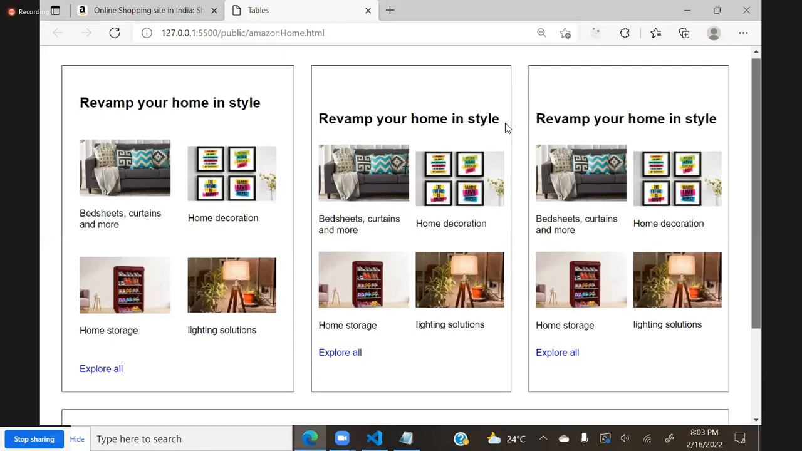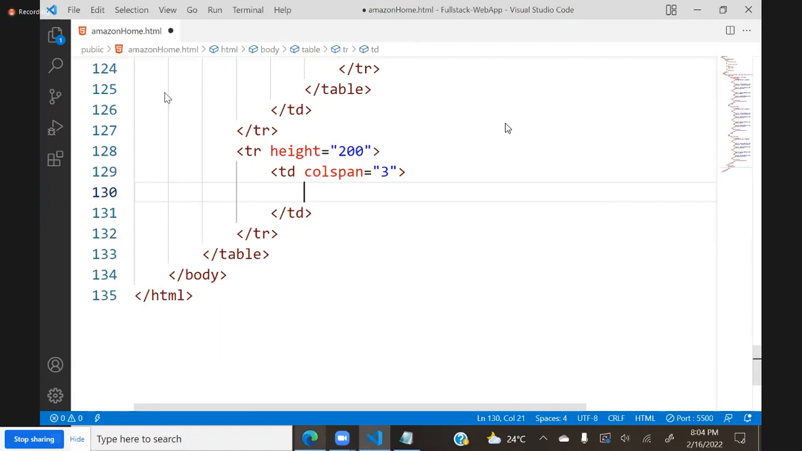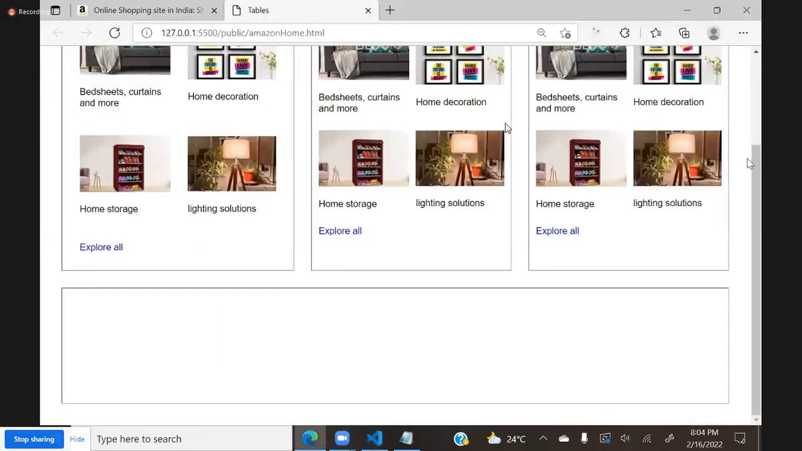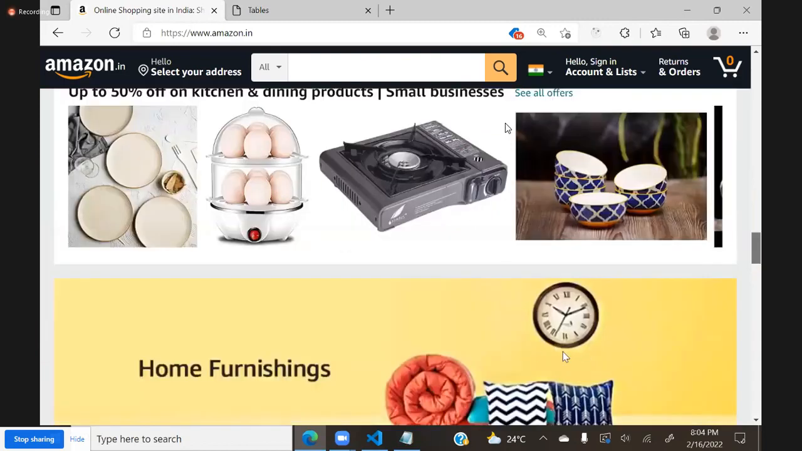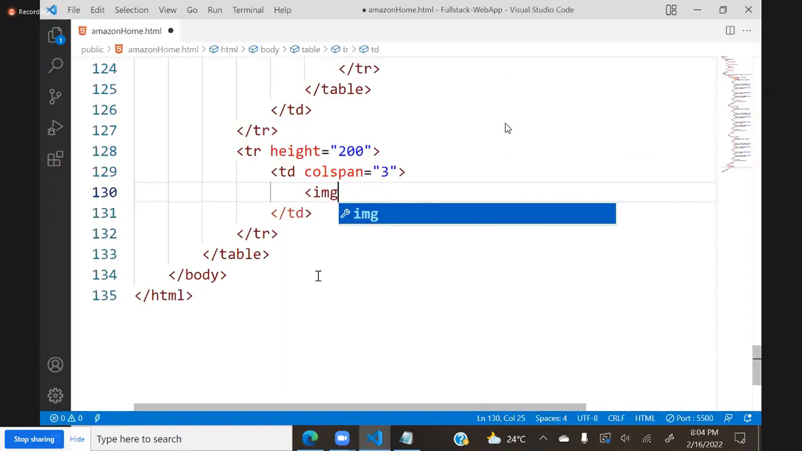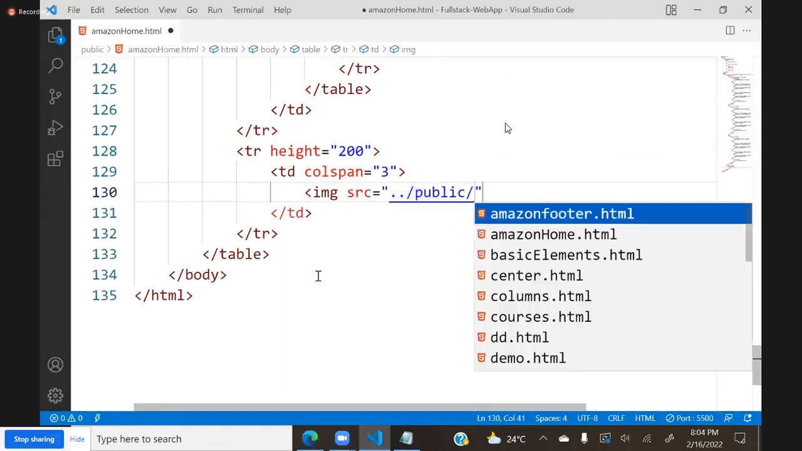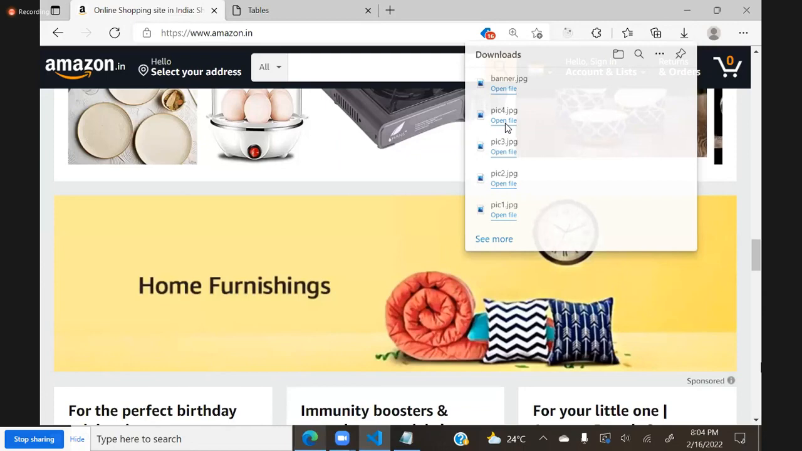Now here I can put an image. Suppose I have an image, like in the shopping websites, they have some banners like this, right? Suppose I want it like this, saved as some banner. I'm using the banner JPG file and I am adding that here. So image source is equal to /public/images/banner.jpg. And you can see, it contains that banner and displays.